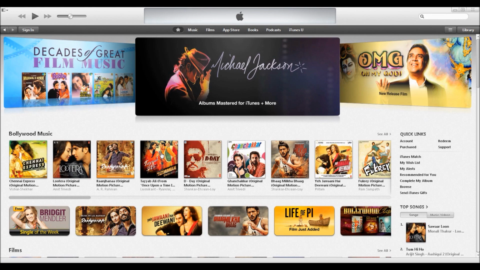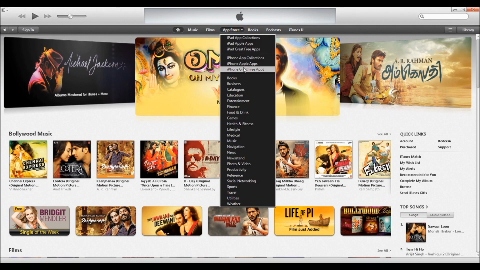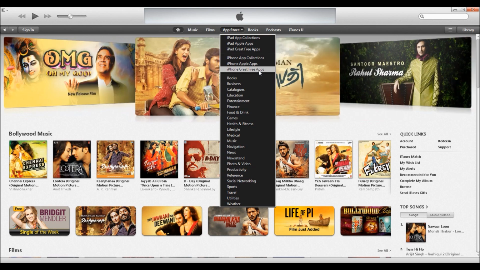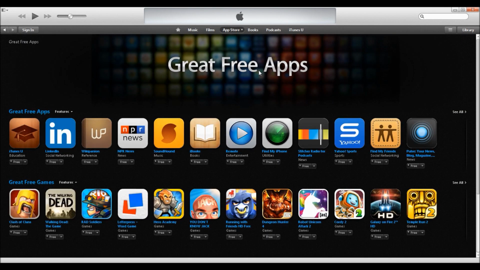This is my iTunes homepage, and what you're going to do is click on this App Store thing and then click on iPhone free apps. Make sure you are not logged in when you are doing this. Now you'll have a list of all the free applications in the Indian App Store. So I'll click on any application. Say for example, I'm clicking on Find My iPhone.